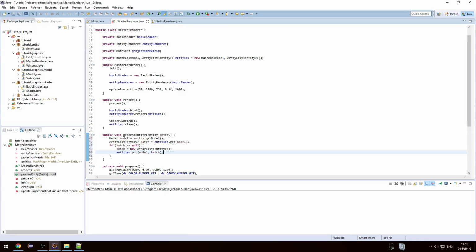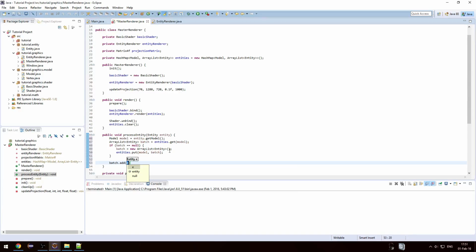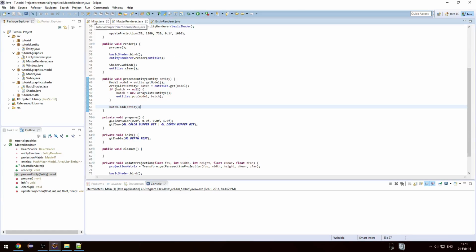These lines will only get executed if the batch does not exist. So it's going to check for the model. If there is a batch for this model, then okay. But if not, then just create a new batch and make sure to put it in the hash map. And after this, batch.add entity and close. And that should be it.